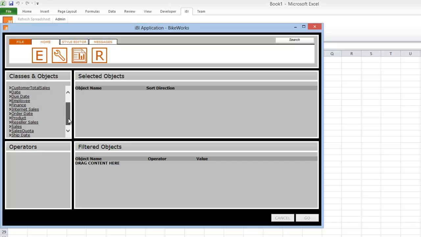And what can be done is selecting an object. So for instance, if we double click this object, it comes into our selected objects window. And you can also see at that time what happens to different classes within here. So for instance, call center, customer total sales, internet sales, sales, and survey response are all marked in white font, and you can see we can no longer expand these classes.